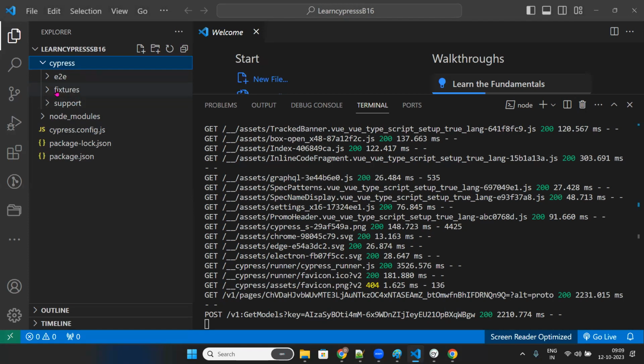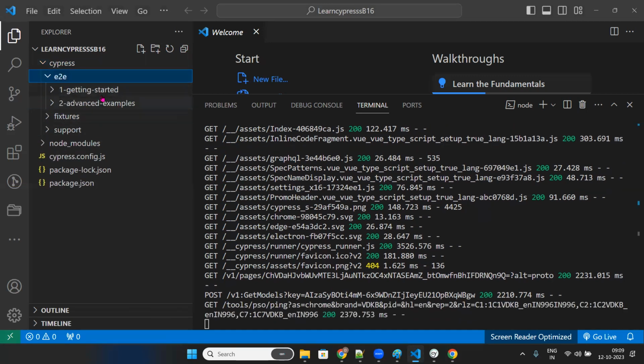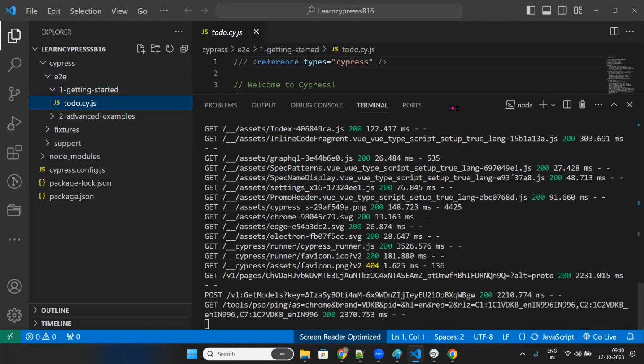All the test data you have to maintain in the fixtures only. Any reusable components you have to write in support. All the configurations, project-level configurations, you have to do here. Like this, you got different files. We will discuss each folder and each file in detail later. But we are going to write the test cases here only. You can see here some example test files are also there now.